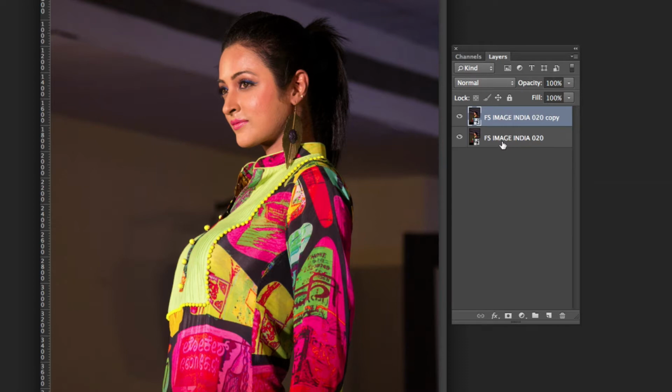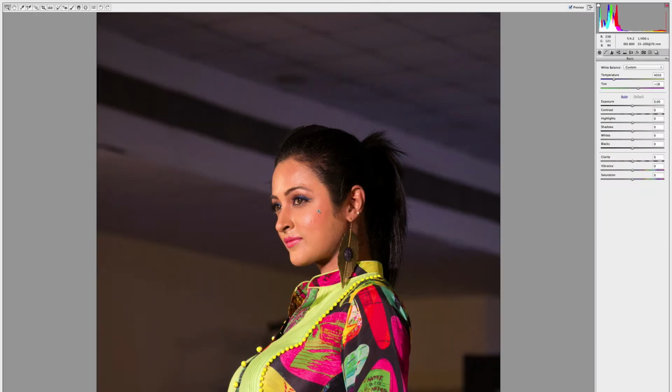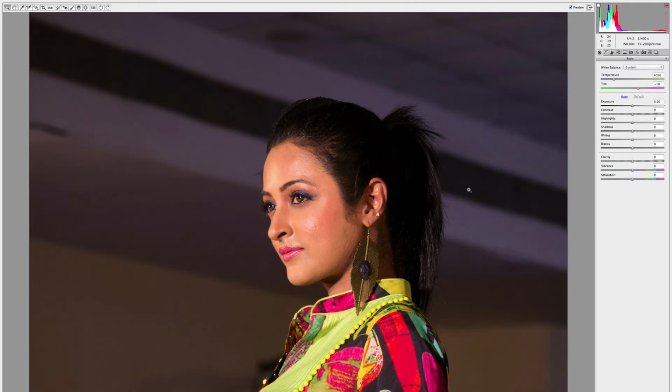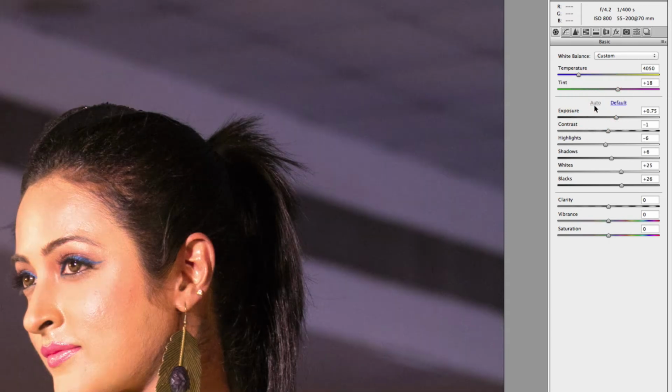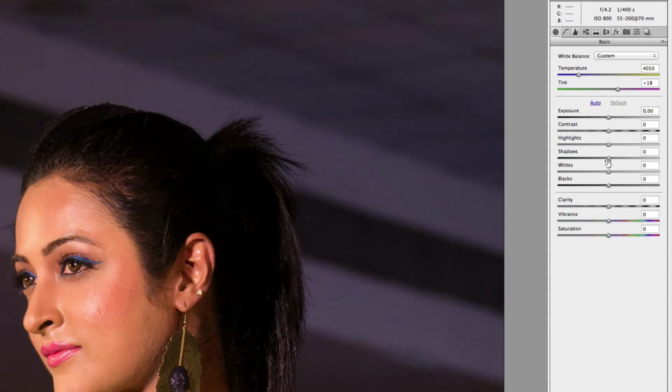Okay, soon as I do this, now what I will do is I will double click on the bottom layer to reopen it back into camera raw, and then I would like to work on it. So like I mentioned, I would like to do the hair first if I can. Let me try auto first and see what happens. Okay, I don't think auto helps any good, so I'll leave that.